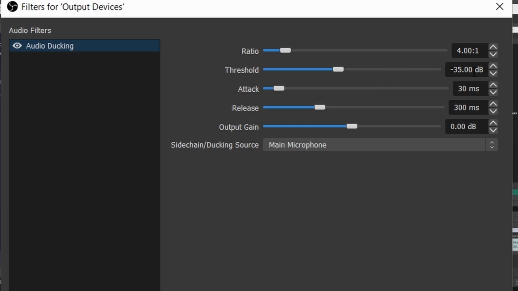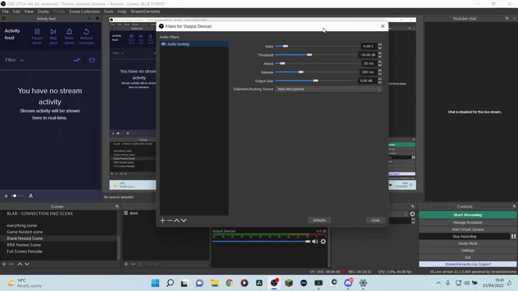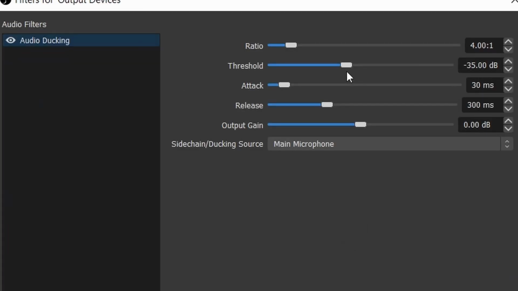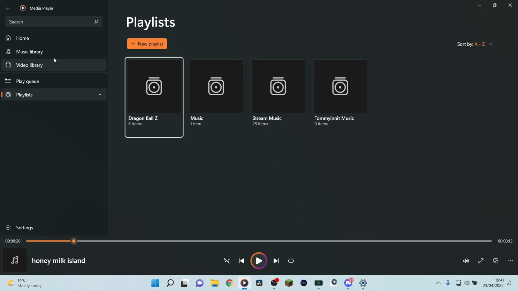The threshold is basically how many decibels minus we want it to be. So for instance, every time we have something with music on, the threshold pushes down how loud the sound is actually played. And it doesn't matter how loud the music is, it still changes.